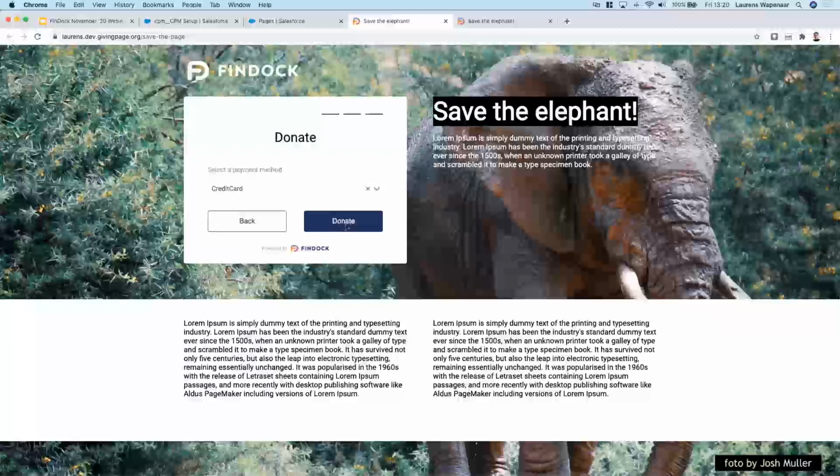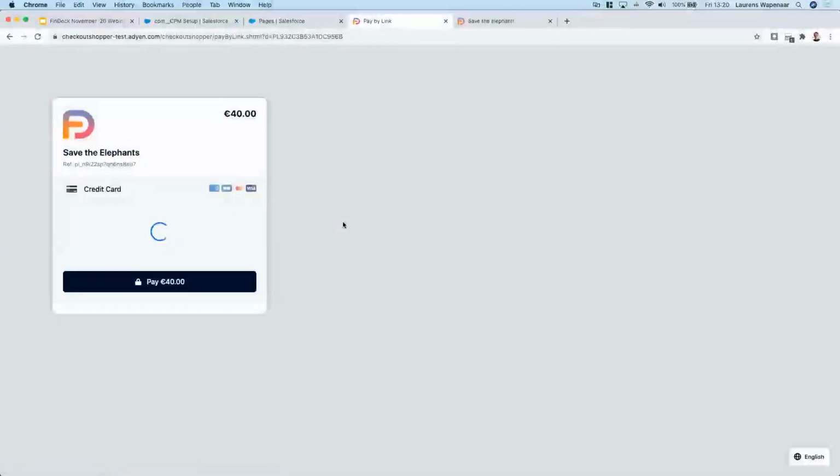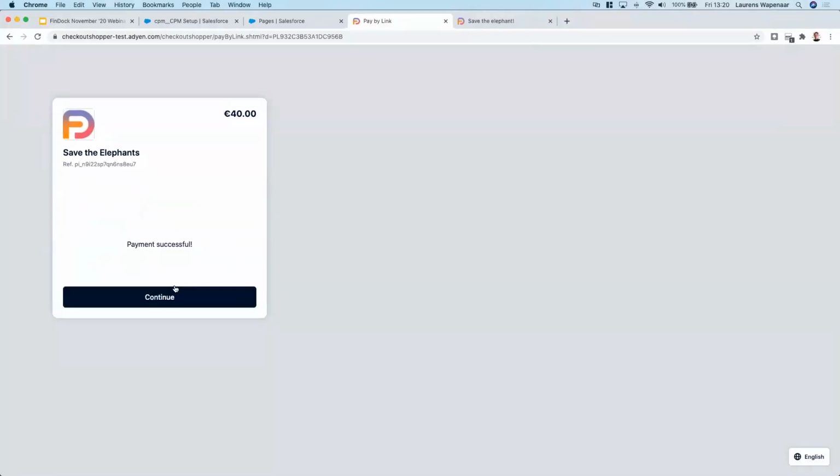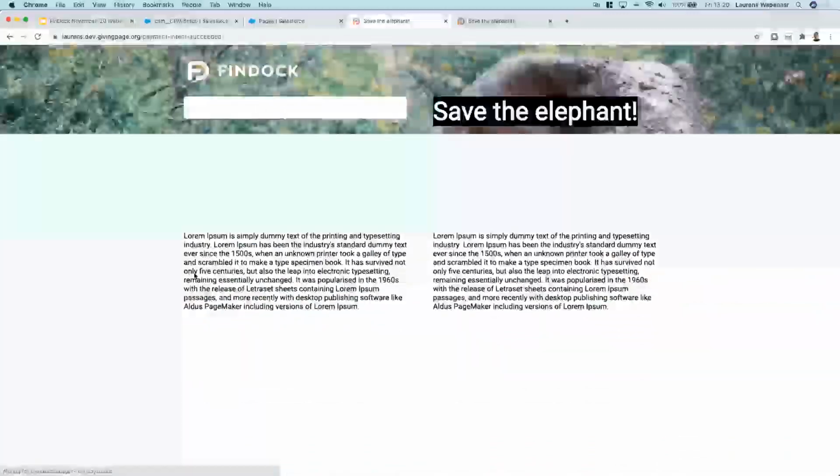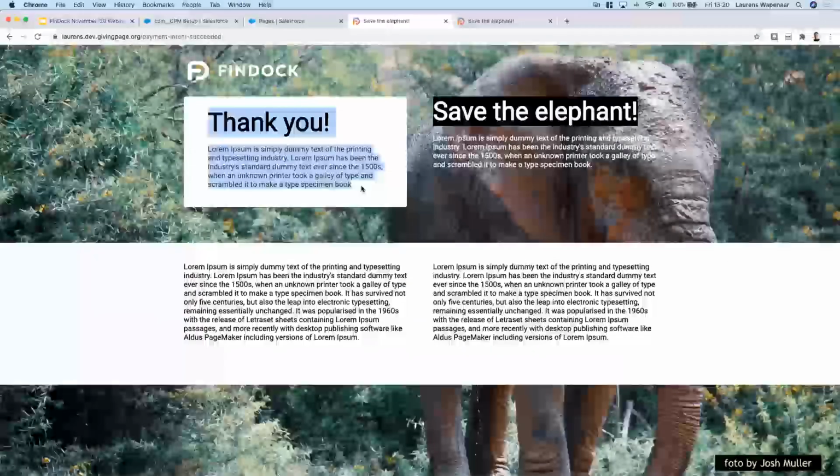So let's go to donate. We will be redirected to the Edgin hosted payment page, which you can configure from Edgin. And here we need to add a credit card number and an expiry date, and we can pay with this credit card and we are redirected to our form.